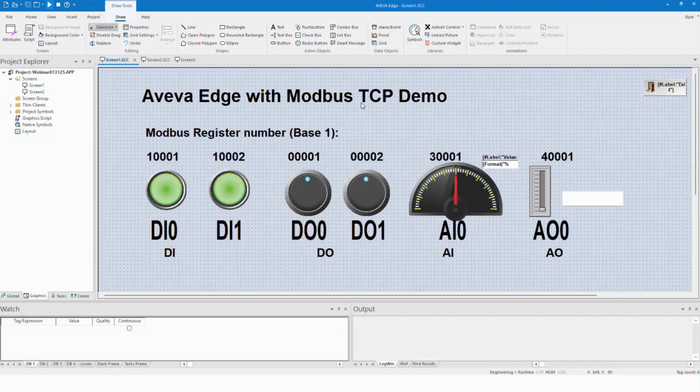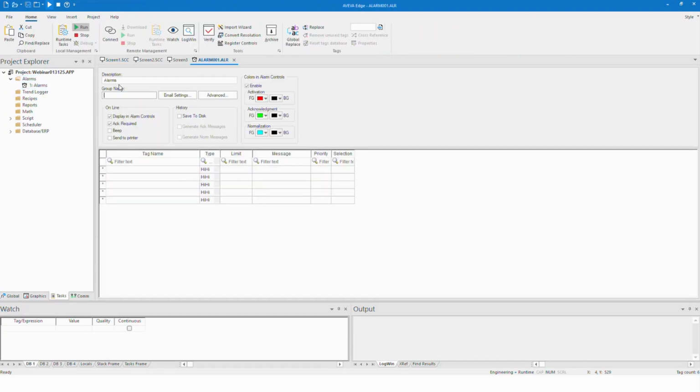So what I want to do is go back over here and first of all show you how to just create an alarm condition. So the alarm condition is done here under tasks. Basically come over here to alarm, right click and click insert, and it will create an alarm window like this. Just double click here, you can name it, and you create your alarms here based on the tag and the limit which you want to trigger the alarm.